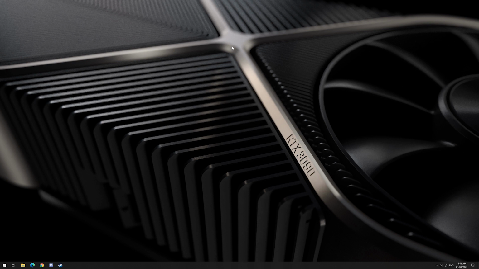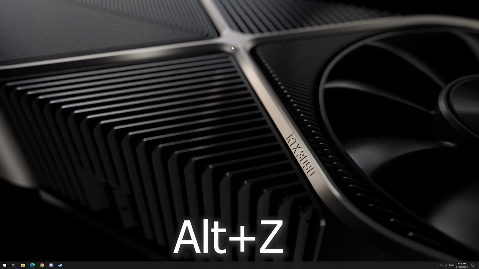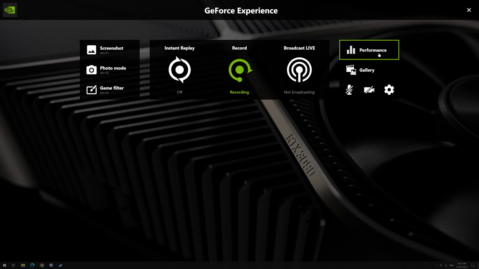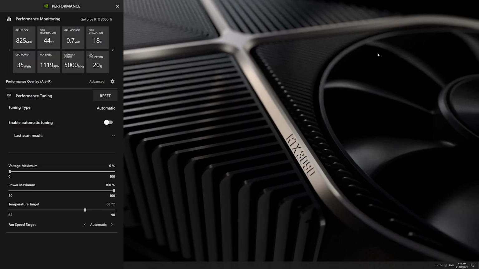In order to start to use the performance overlay, you can press the keys Alt plus Z on your keyboard to bring up the GeForce Experience in-game overlay. From there, select the performance option. This will bring up the main performance tab, which will allow you to monitor your graphics card's performance, temperature, and latency, as well as do any performance tuning if it is available for your graphics card.